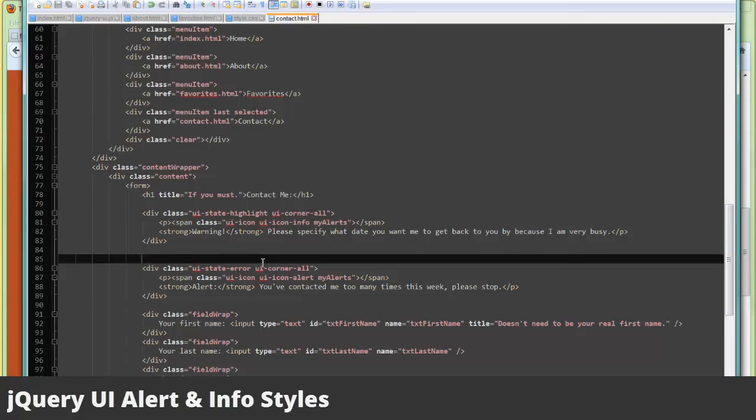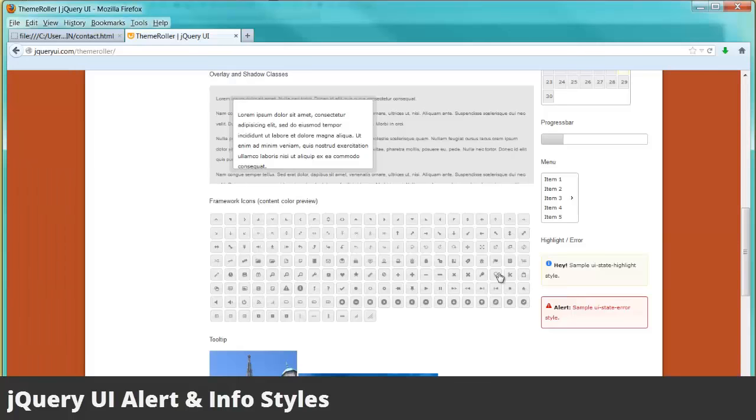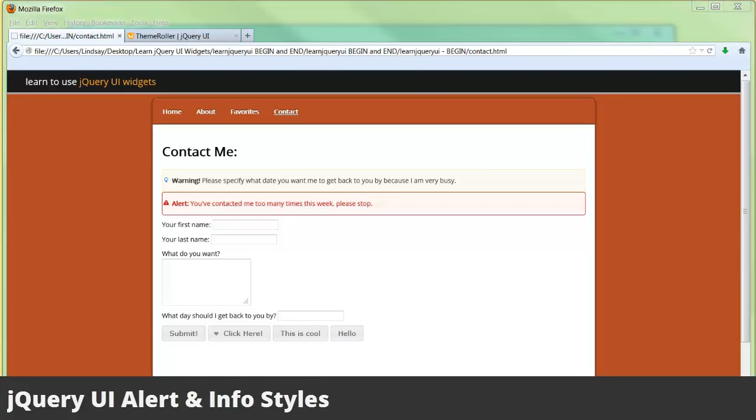So I'm going to come back into my warning, and I'm going to change the UI icon info to UI icon light bulb. So I'm going to save that. And you can see it's changed to the light bulb. And there you have it, jQuery UI button widget, and other theme elements.